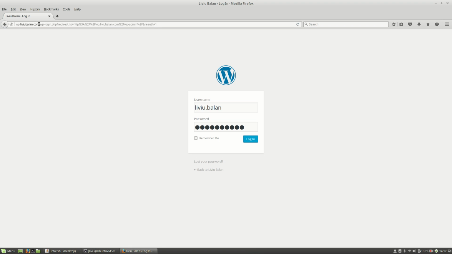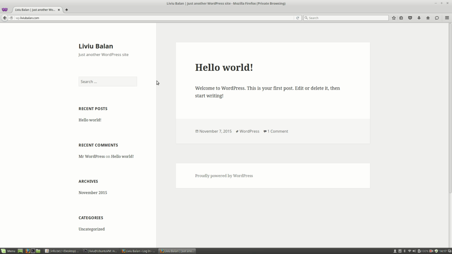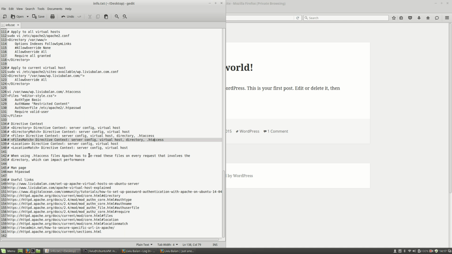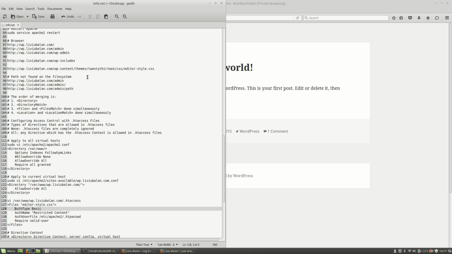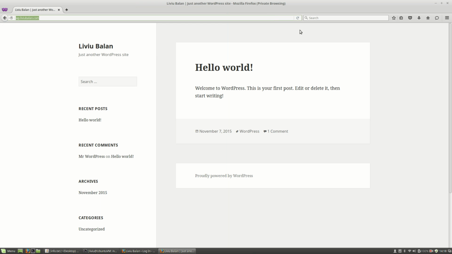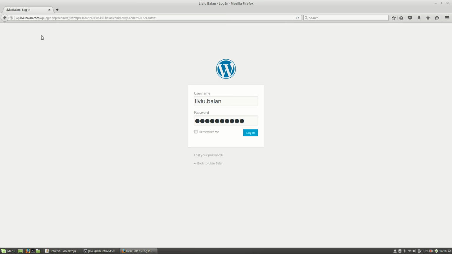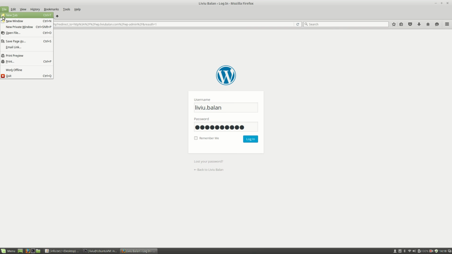if I open a new private window again, wp.livebolan.com, you will see that when I try to access the editor-style.css again, hit the enter key, I am able to access the content because the htaccess rules don't apply.